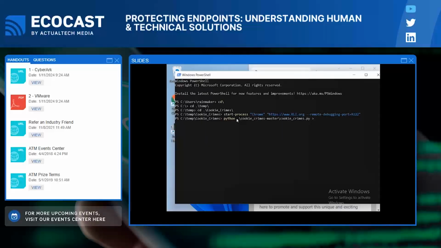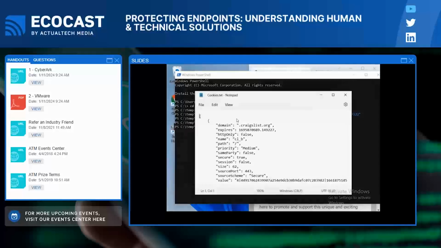So what it's doing is, because Chromium is running in remote debugging mode, it's requesting the cookies and just porting them out to JSON. So once the script is done running, like it is now, all we need to do is open up Notepad, copy and paste the JSON into our browser extension, and we've hijacked the sessions of that machine.